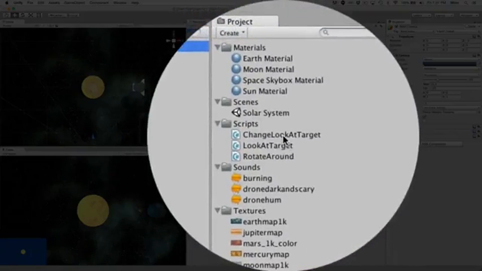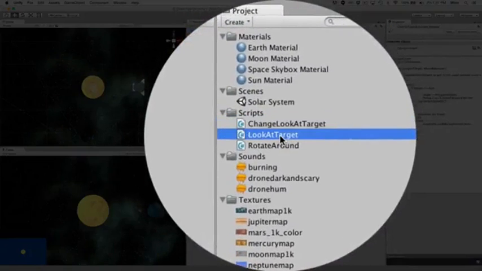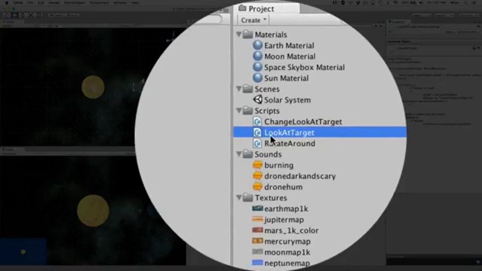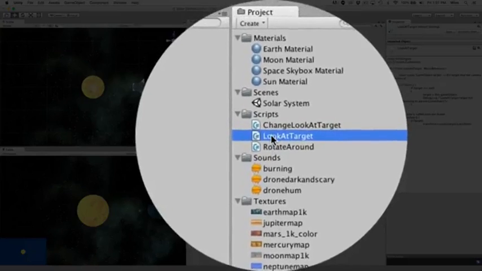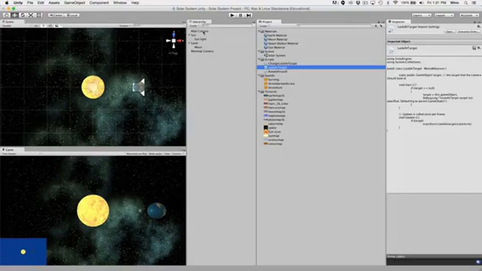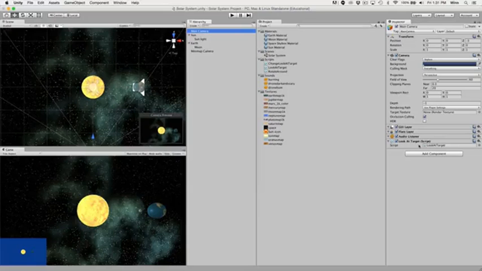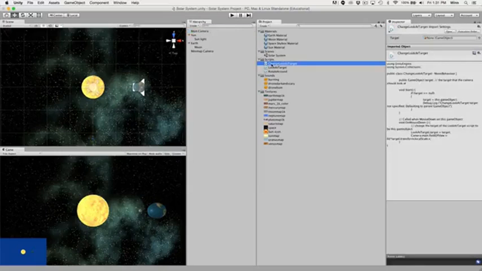We've got a change look at and a look at target. So the look at target is a script that's meant to be placed on the main camera. So let me go ahead and drag and drop that onto the main camera. So now it has the look at target script or component attached to the main camera. And the change look at target is the script that we place on all the game objects that we want to be able to click on. So what this does is it essentially responds to a mouse event, a mouse down event on the game object, and resets the target of that other script.